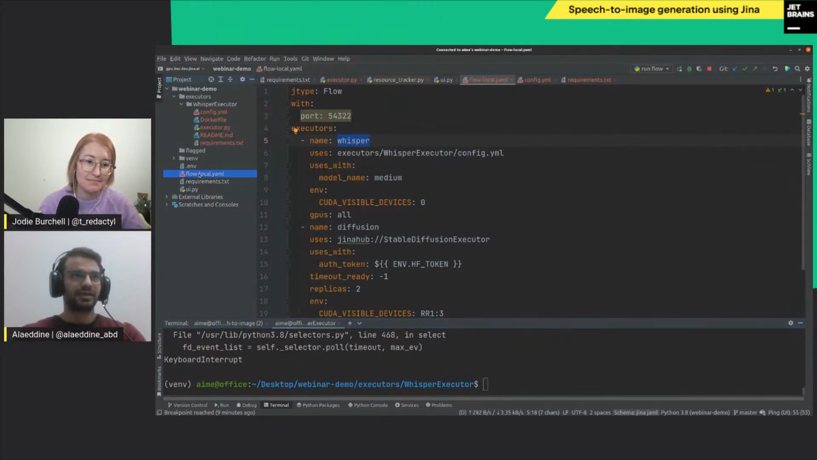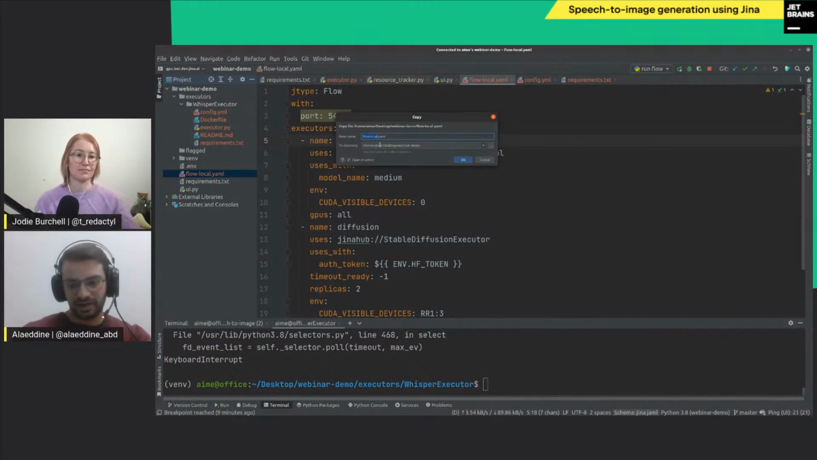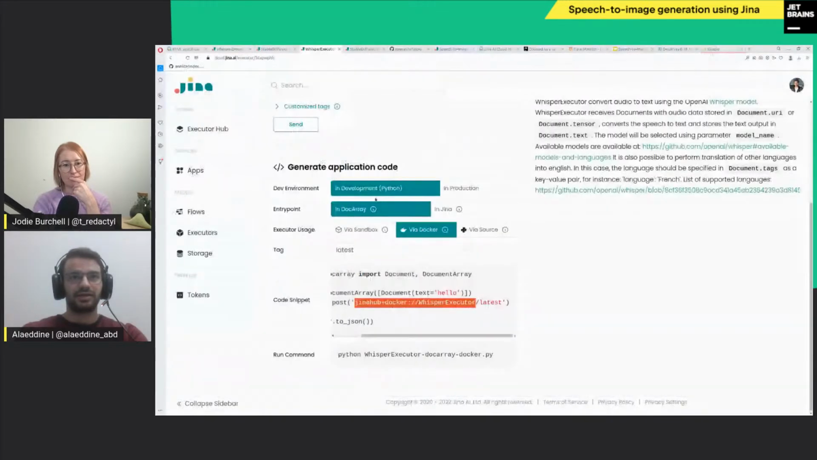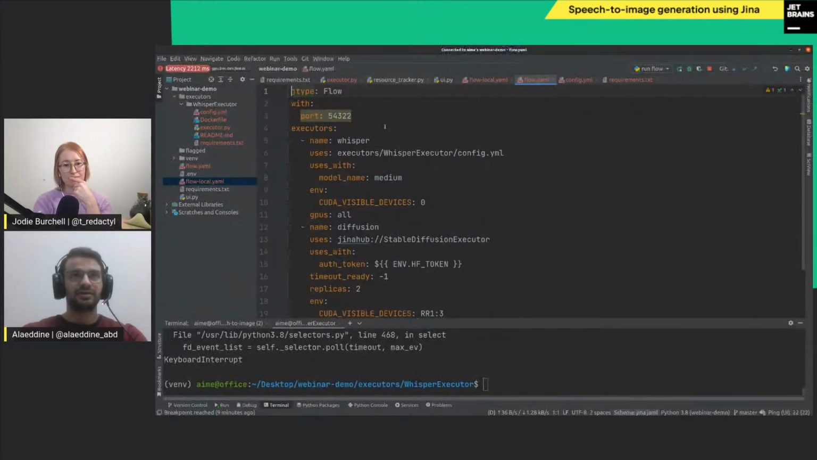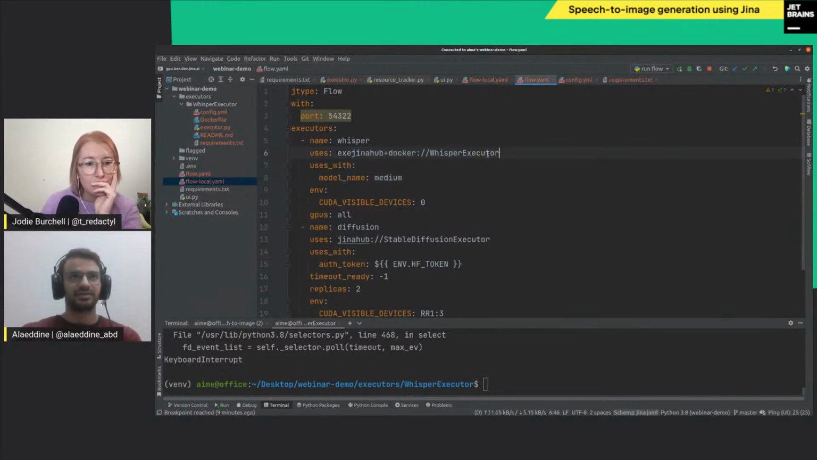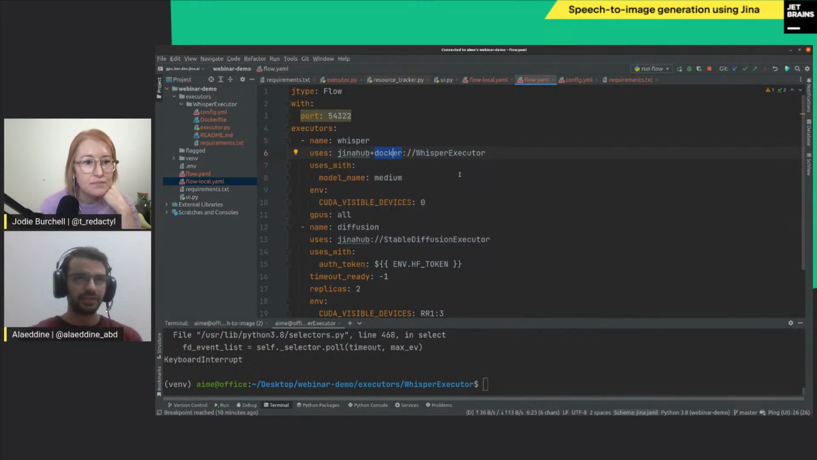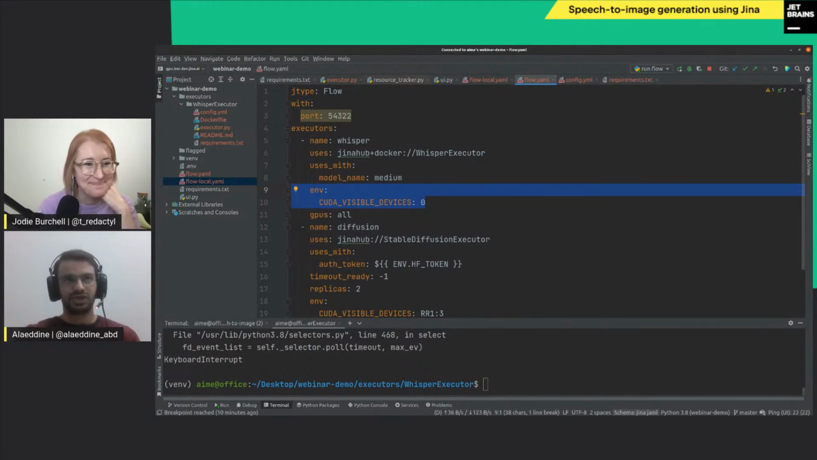Before we start, I will just rename the file to flow.yaml, and let me copy the link again. In the uses section, I will just put the link as it is. Make sure to use Docker here. And if you don't want to use an executor from Jina Cloud, or you don't want to push your executor to Jina Cloud, then you need to provide a Docker container. I will remove this environment variable because it doesn't make sense in Jina Cloud.